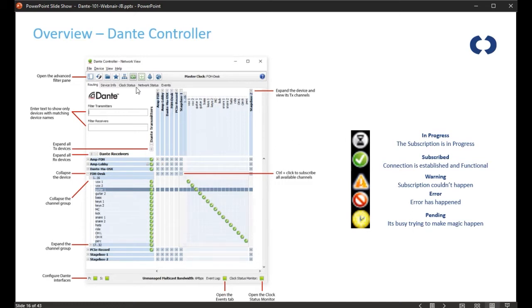When you open up Dante Controller, this is what you get presented with. Obviously, this is populated with devices. The main thing you need to understand is that you transmit the audio and you receive the audio off of the device. What we have here is a screen grab that gives you a lot of information about what all these tabs mean, but all the transmitting devices here can send to any of these receiving devices.